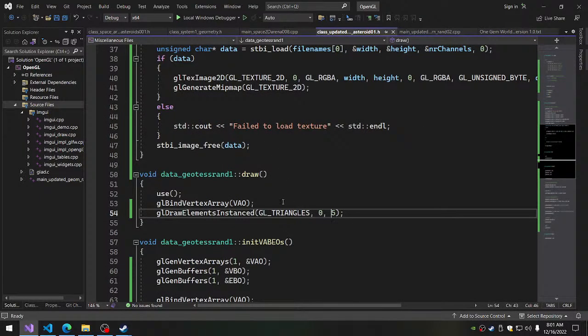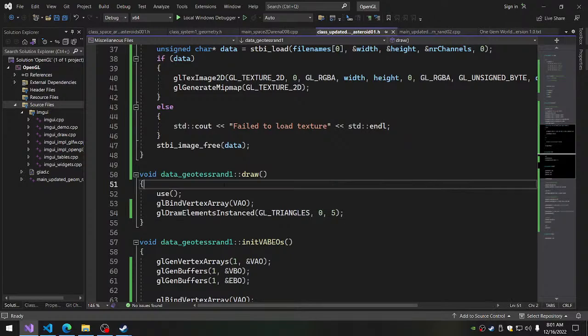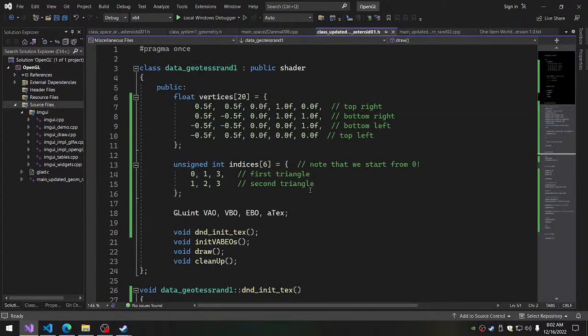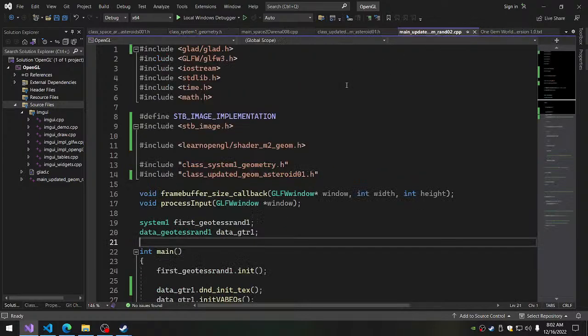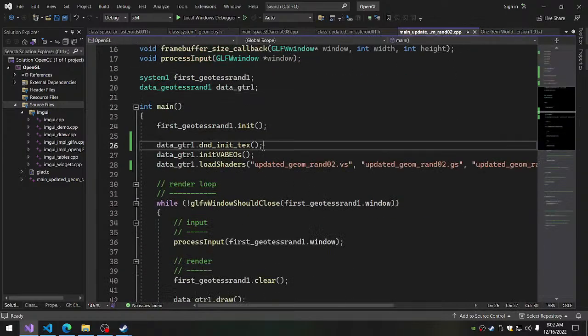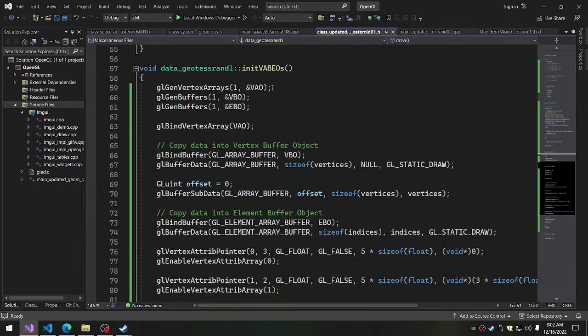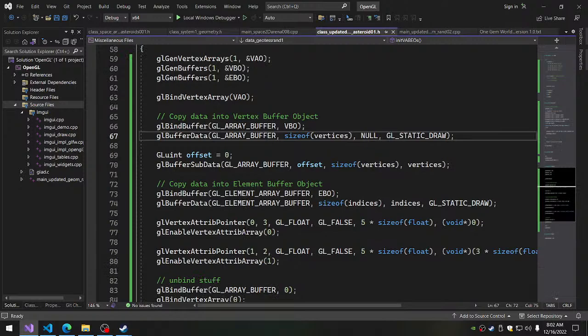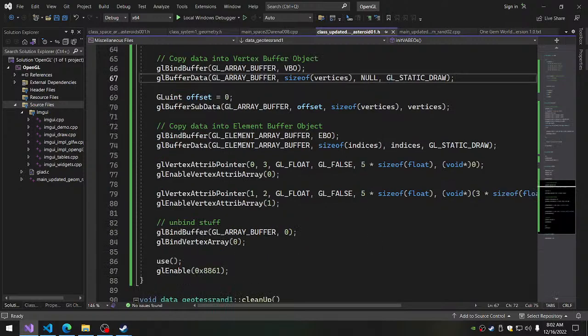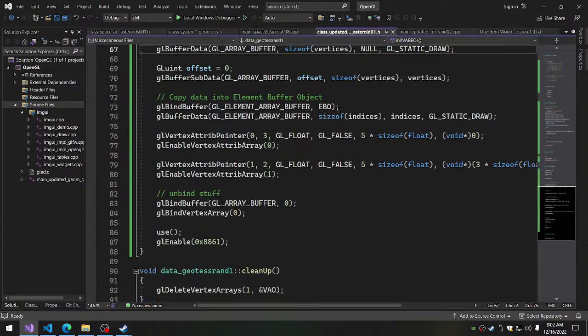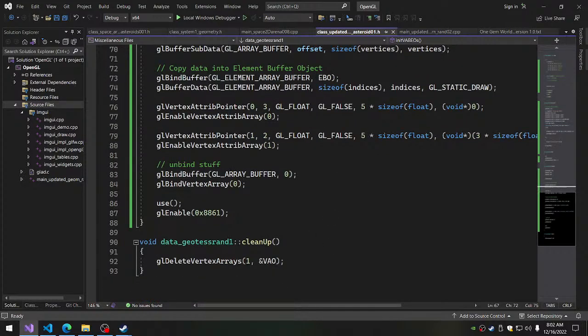Okay, let me think about this. So the first thing we do is initialize the texture. Initialize VAOs. Okay, so VAO, VBO, EBO. Vertices goes in there. Indices goes into the element buffer. There's the position and the texture coordinates. Unbind, but we don't really need to.